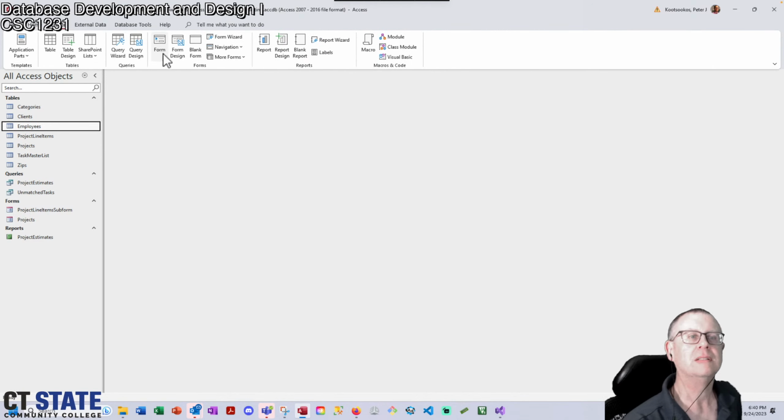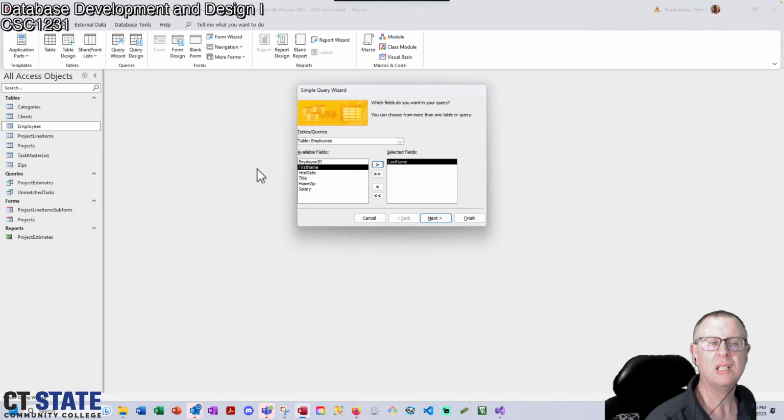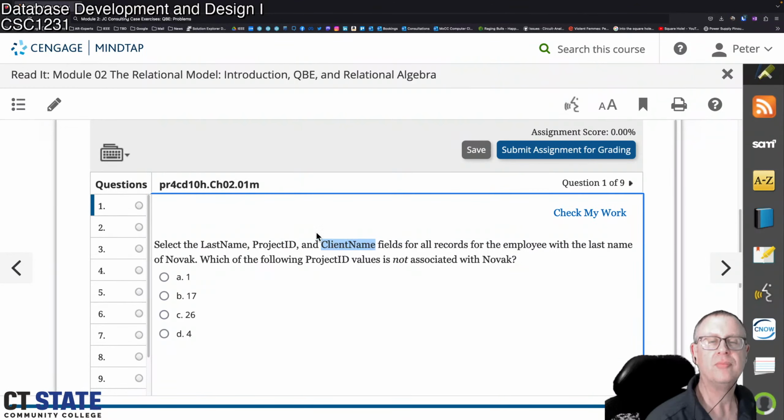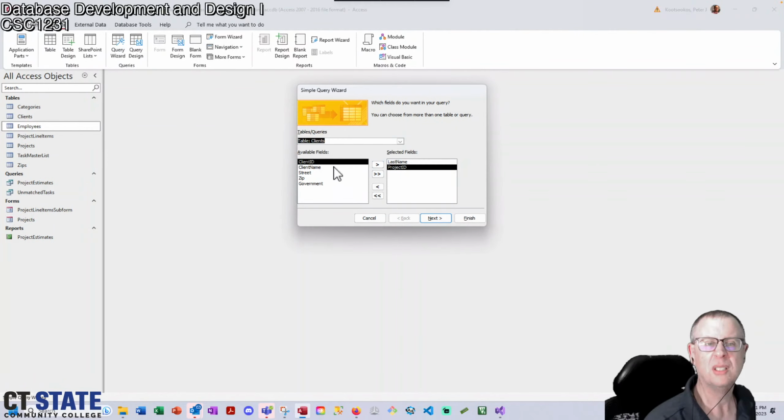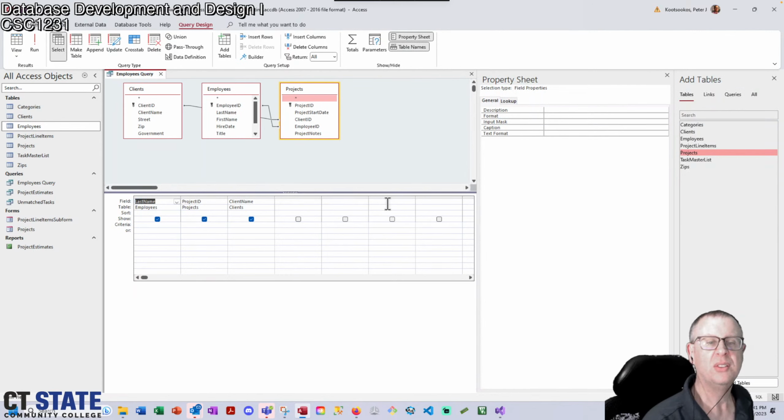So now let's go back and do our attempt at a query wizard, simple query wizard. And what did we want again? We wanted the last name from the employees table, and we wanted the project ID from the projects table, and we wanted the client name from the clients table. Okay, so there we have that. Now we actually want to do a little different. We want that, the criterion, to equal Novak, I think.